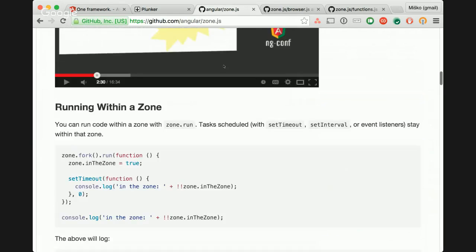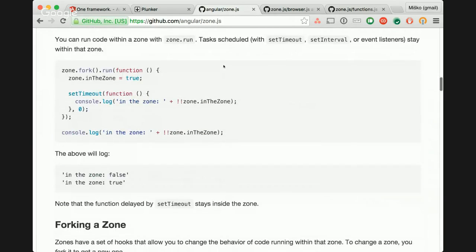So what is a zone? I think it's best to explain it in the form of an example. So Zone allows us to intercept all of the asynchronous APIs in the browser. So basically, what Zone does is it monkey patches the world and every single async API in the browser and allows for interception. Now, why is this useful?